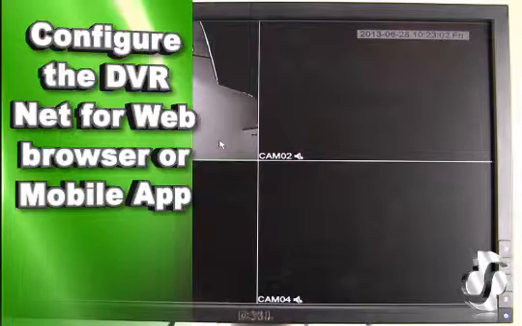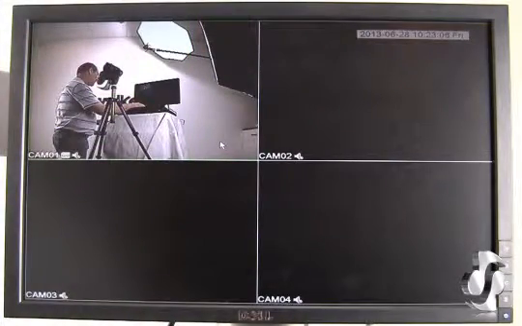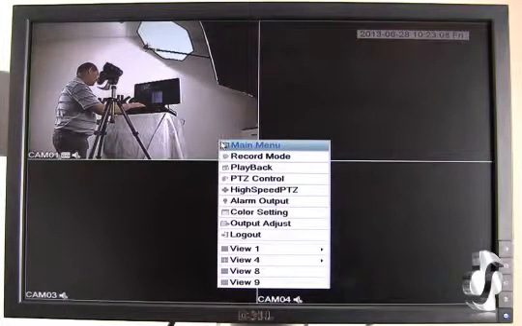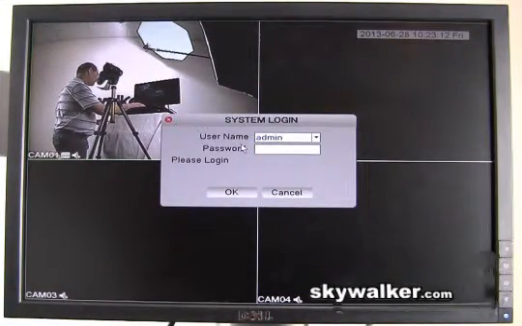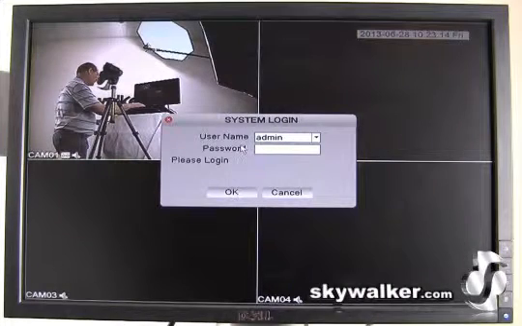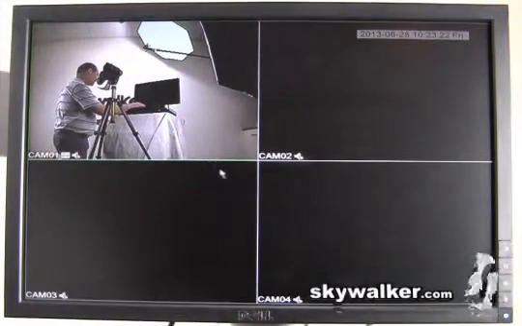First, we will use the DVR connected to a monitor like we have here. Using the mouse, right-click on the screen and you will see a menu list. Choose Main Menu. It will ask you for a username and password. Enter admin for the username and leave the password field blank. This is the default setting and can be changed later.